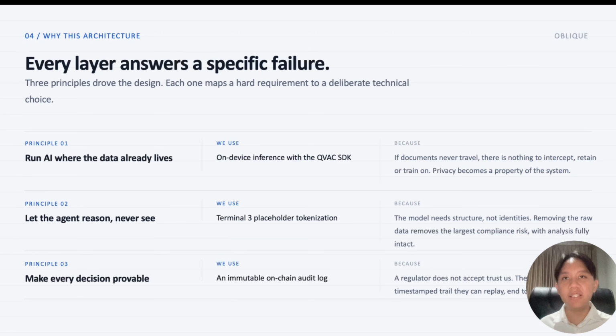And the architecture follows three principles. First, run AI where the data already lives. Second, let the agent reason without exposing raw PII. Third, make every action provable. That is why Oblique combines local inference, Terminal 3 tokenization, and an on-chain audit trail.